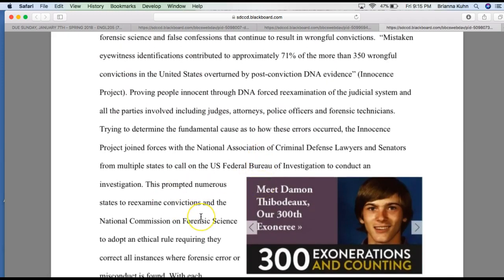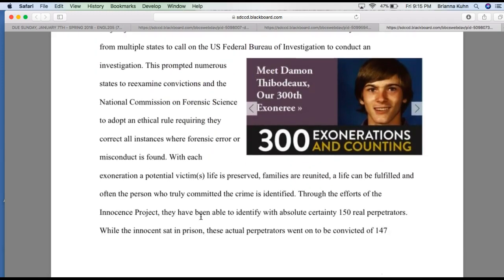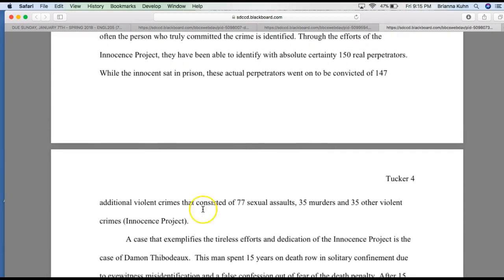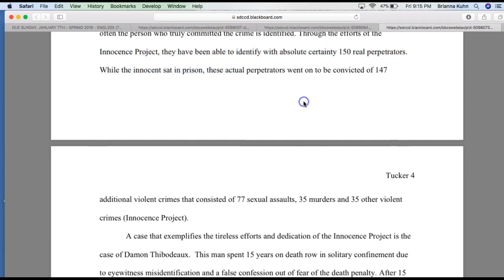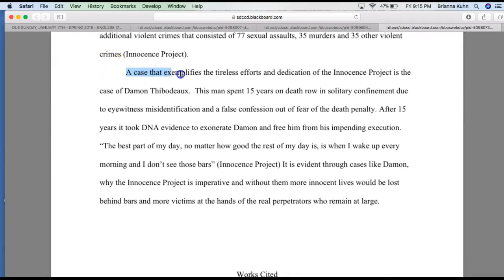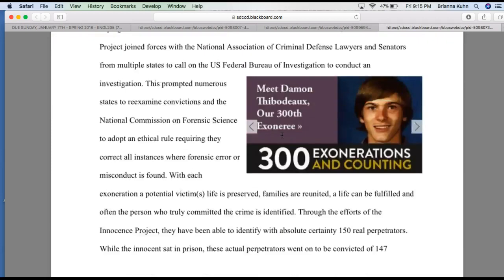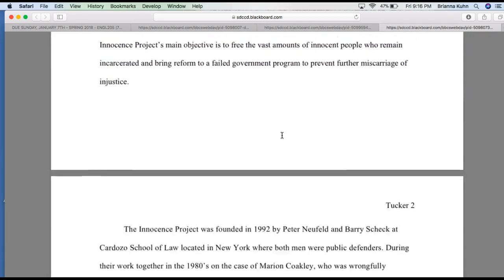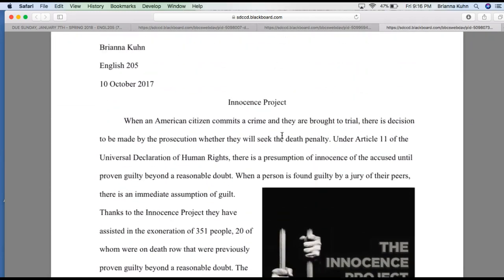But everything in this whole paper is about the Innocence Project. She's talking now about different numbers here. Thanks to the Innocence Project, able to identify 150 real perpetrators, which is awesome. Here's a specific case, right? Man spent 15 years due to eyewitness misidentification and false confession out of fear of the death penalty. And then they exonerated him. This whole thing is about the Innocence Project, and she has two good pictures that depict that.